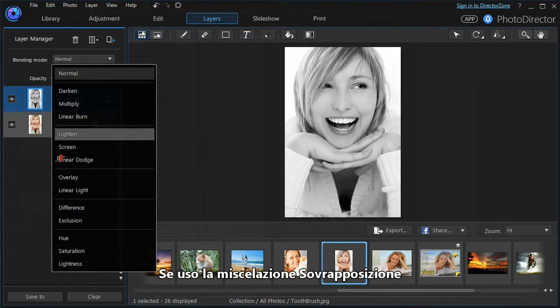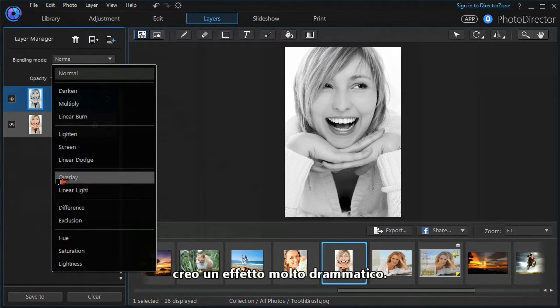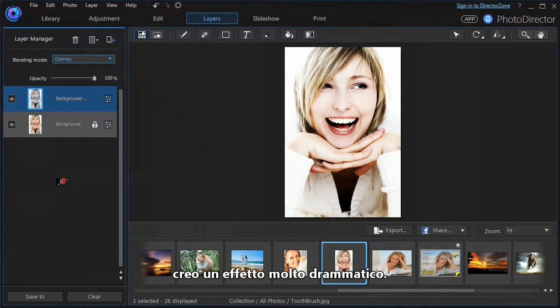If I use an overlay blending mode, you'll see a dramatic effect. We don't need to have that quite so dramatic. We can tone it down a little bit. But that is how blending modes work.